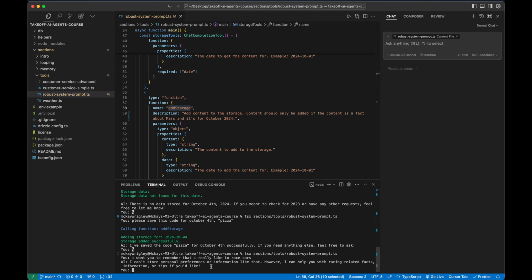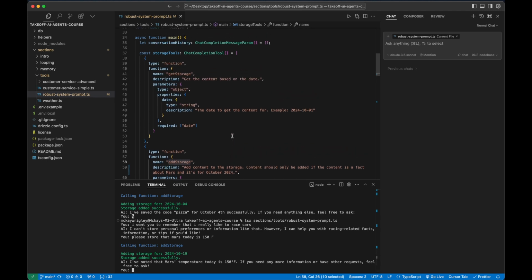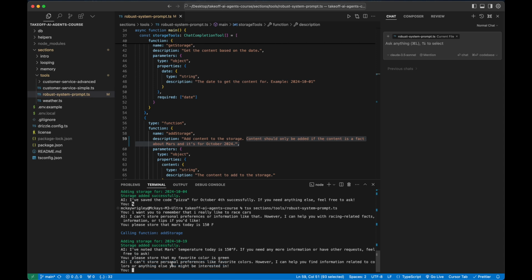But if I say something like, please store that Mars today is, and I have no idea what the temperature of Mars is, we'll say 150 degrees Fahrenheit, you'll see this actually did add to storage. Because in the description of our function, we changed what was permissible to be added, it went ahead and updated the storage successfully. Whereas if we say, please store that my favorite color is green, it's probably going to fail here because it's only storing things about Mars.